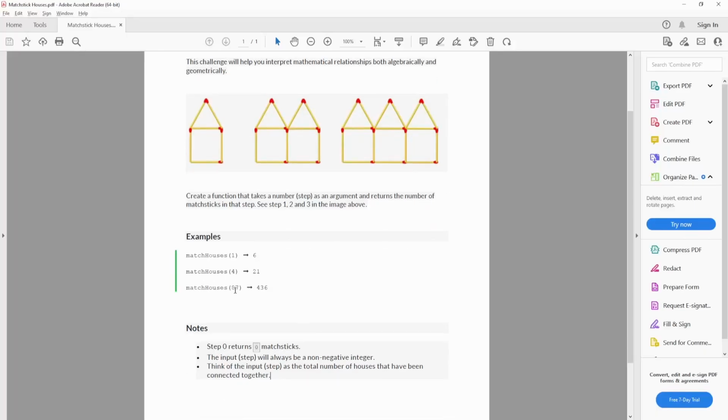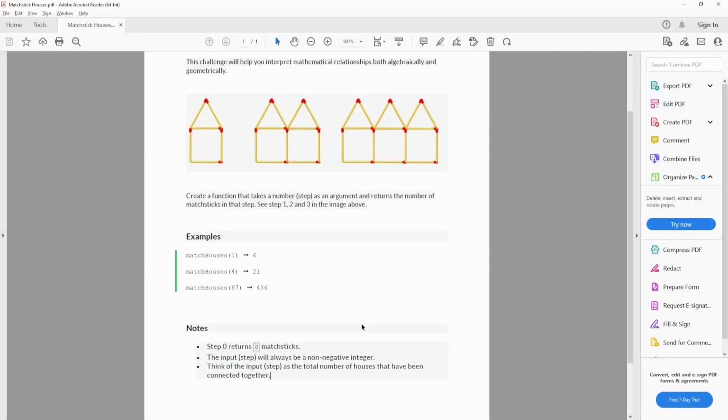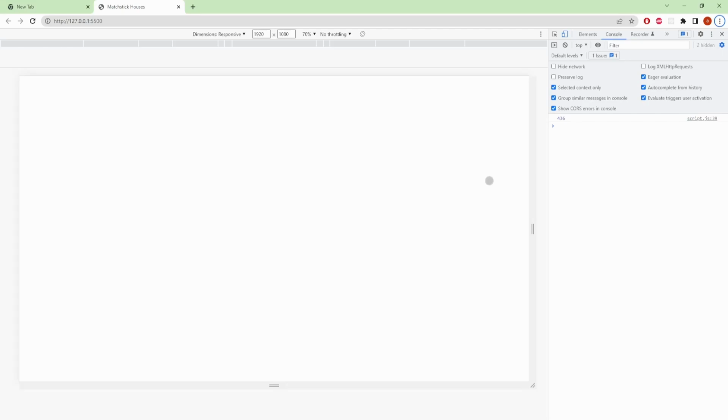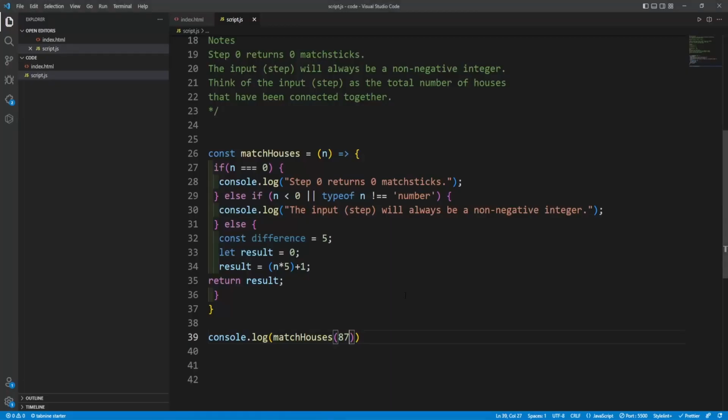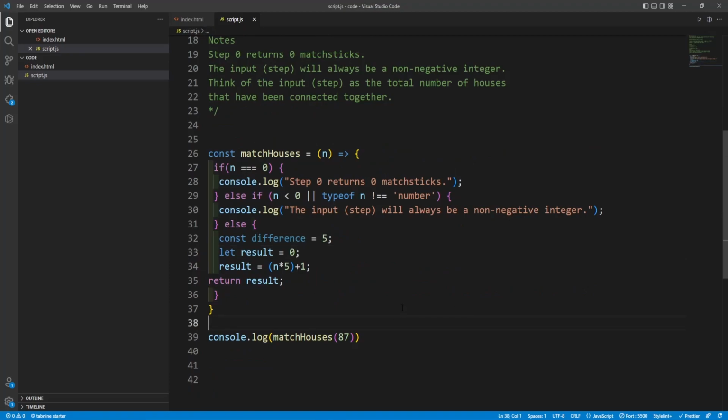And our example says if I put input 87, it should return 436. Let's see if it works or not. 87, right? 87, it is going to return 436. So our solution is working. This is the solution of this problem.